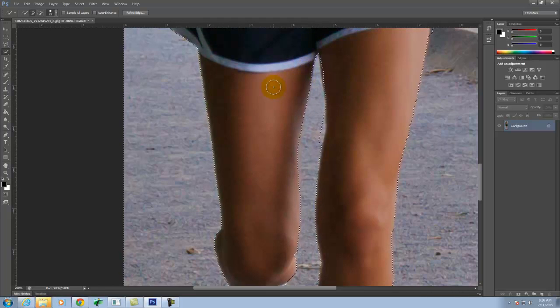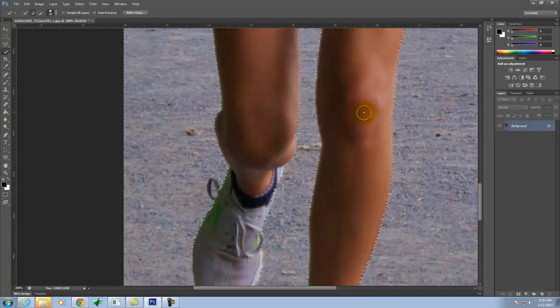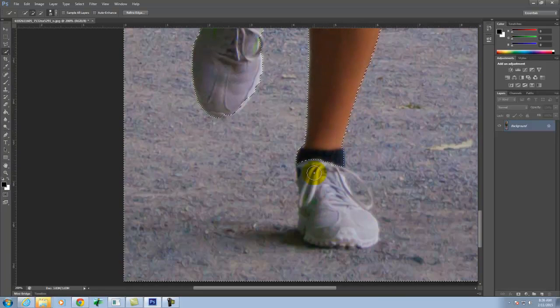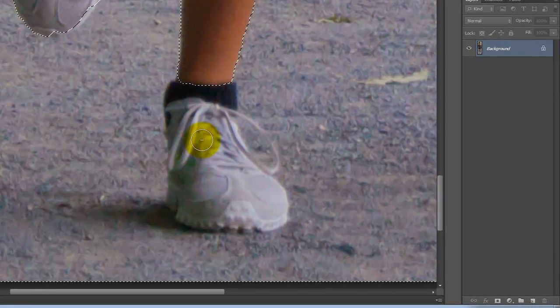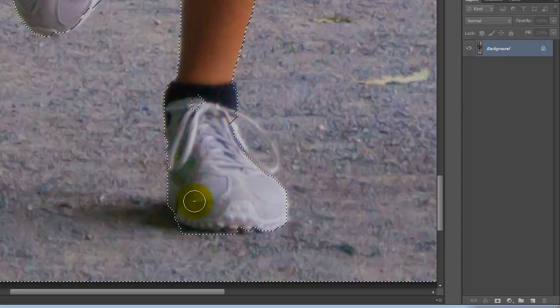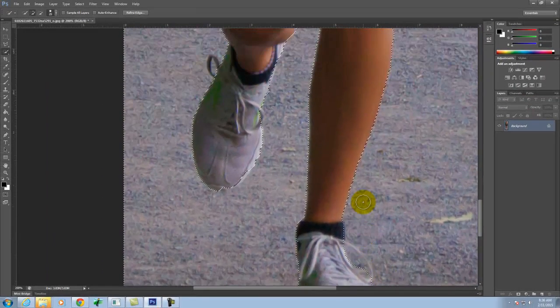I'm holding down the Alt. So when I do Alt, I subtract from. When I don't hold anything, I add to. I need this last shoe. Oops. Let me hold down Alt. We'll subtract that part out as well. Add back a little bit more. Okay. So we got it pretty well.